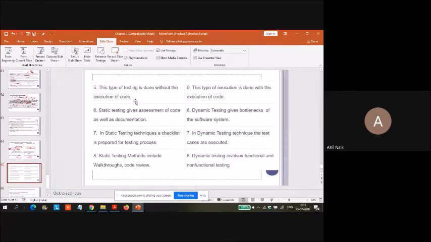Static testing is a type of testing done without the execution of the code, whereas dynamic testing involves execution. Static testing gives an assessment of the code as well as the documents, so it reveals the bottlenecks of the software system. In dynamic testing, we test at different levels, like unit testing, integration testing, and system testing, so it covers the maximum errors.